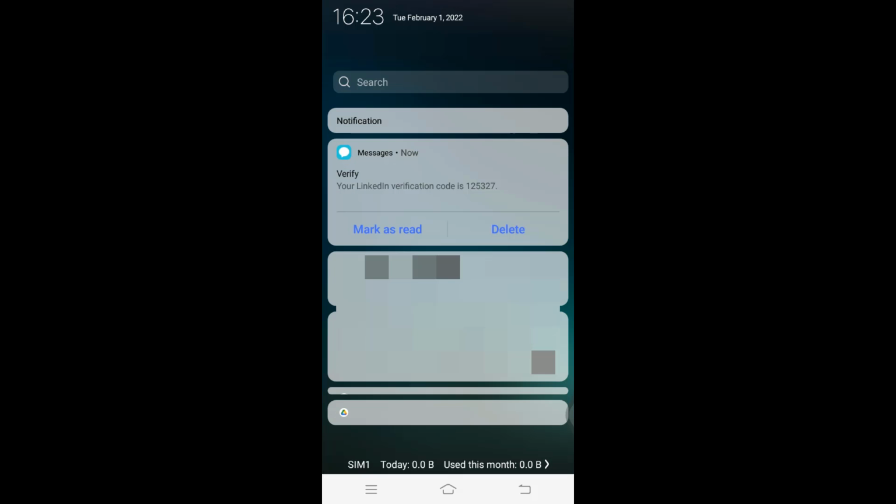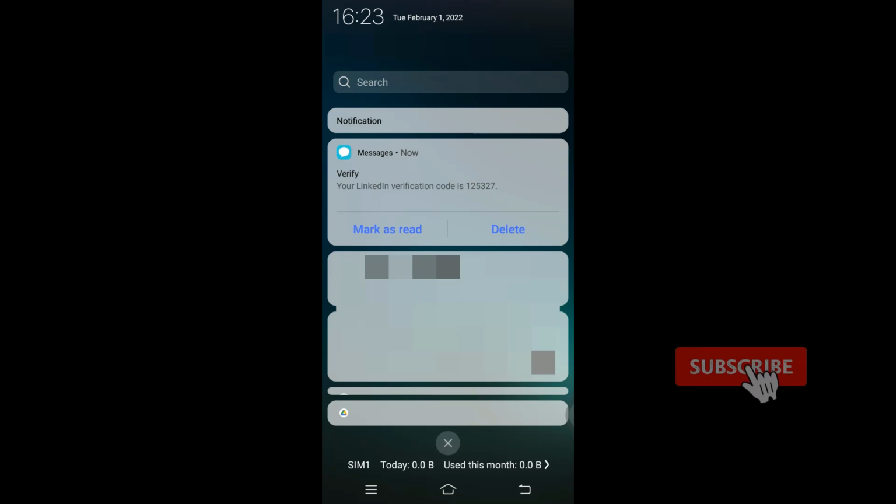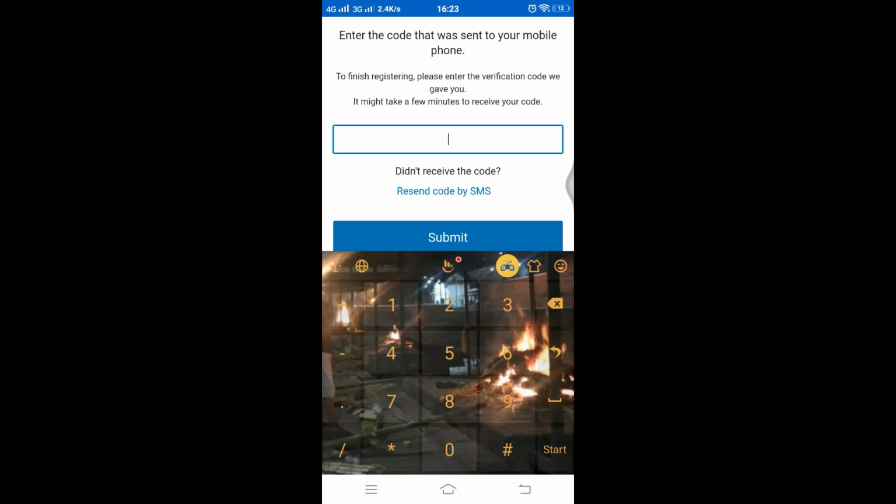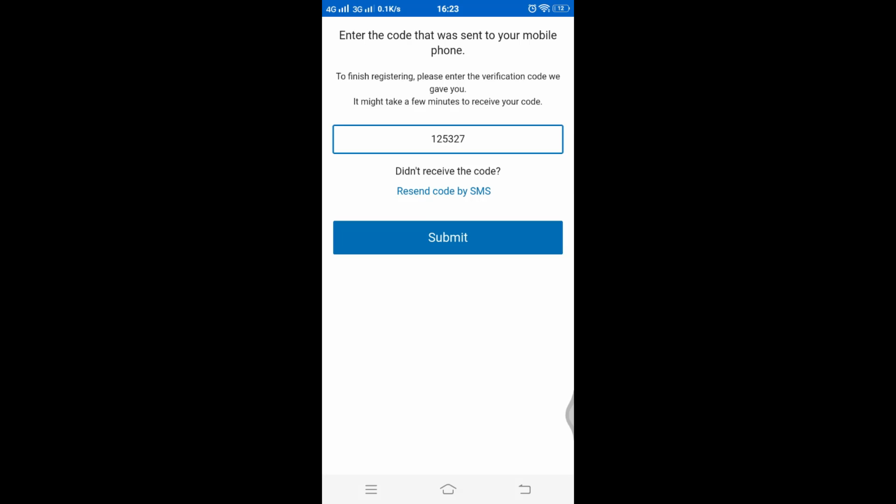Now type down the verification code that has been given by LinkedIn. Mine is 125327. Now tap on the blue button that says Submit.